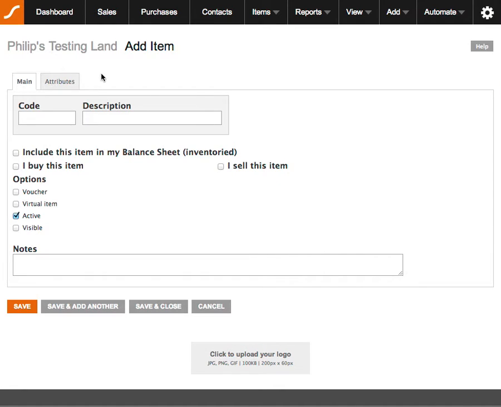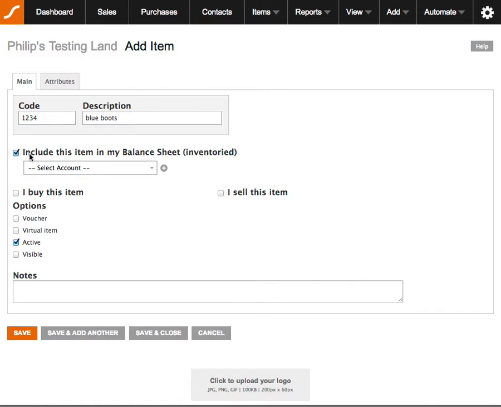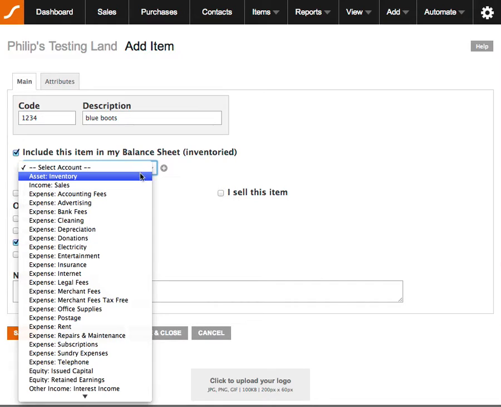From here, this is where we start putting in our details. So if we want to put in the item code, we'll type it in here, and a description for this item. This box allows us to select whether we want this to be tracked on our balance sheet, if we want this item to be inventoried or not. For this example, we'll tick this box, and we'll select the account that we want it to be tracked by, which we'll choose Asset Inventory.